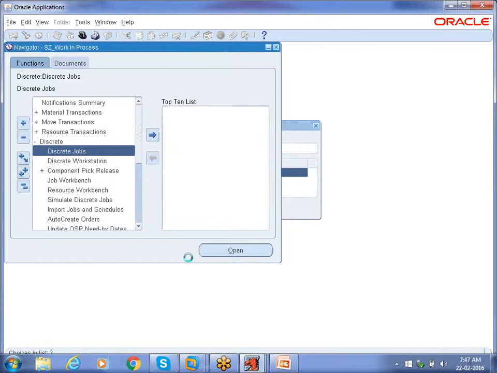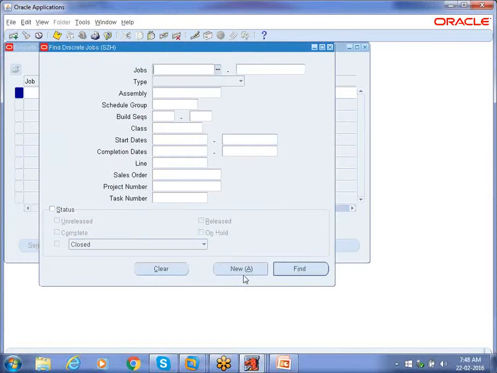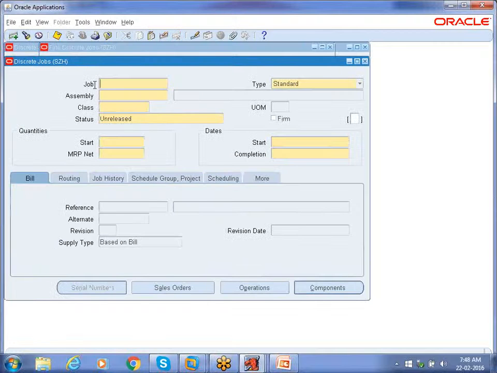SZH. Select your plant. Select new. I'm creating a new work order, right? See, all the names are the same: work order, job order, discrete job, DJ, all are the same. Select new. Here, job number, work order number. If you tab out, the system will generate a work order number. To generate the work order number, we didn't define any setup anywhere. It is already system designed.